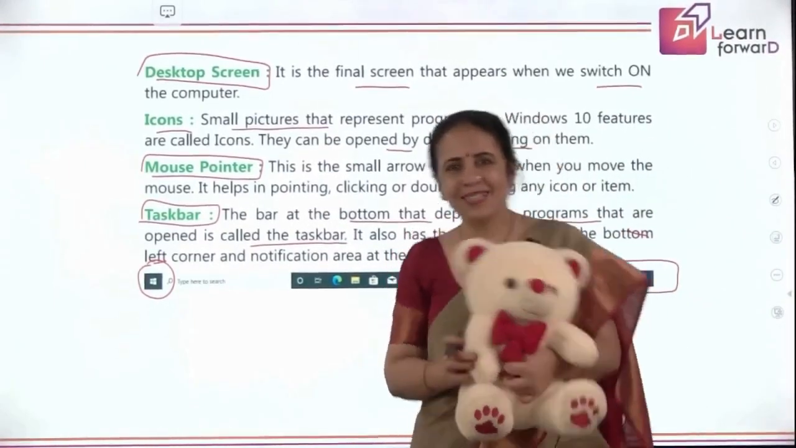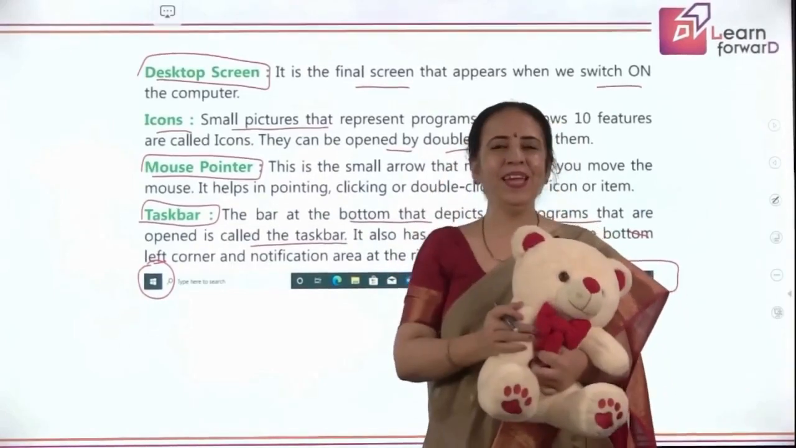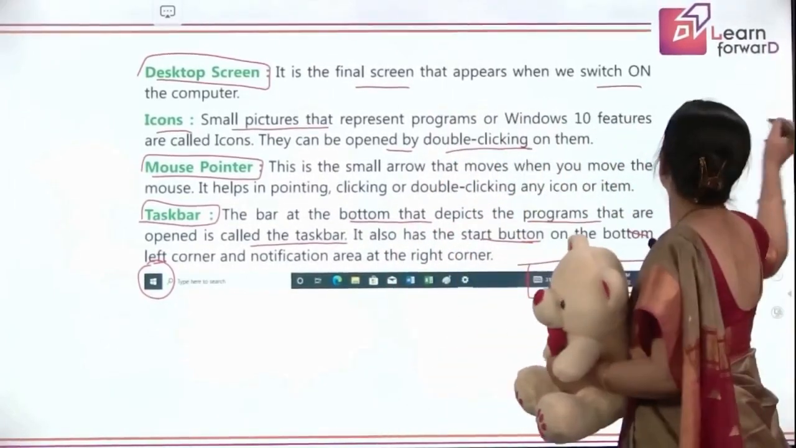No, it is clear. Great going. Come on, we move ahead.